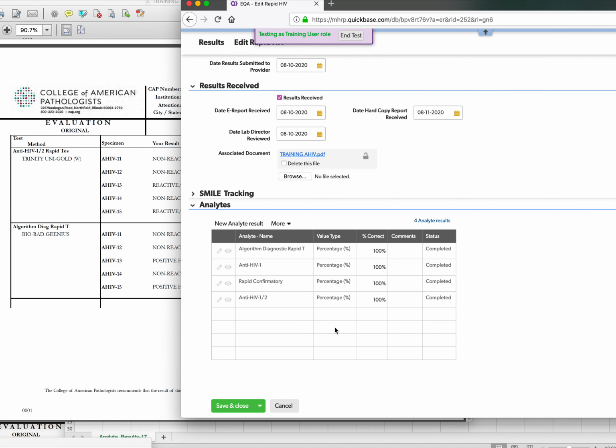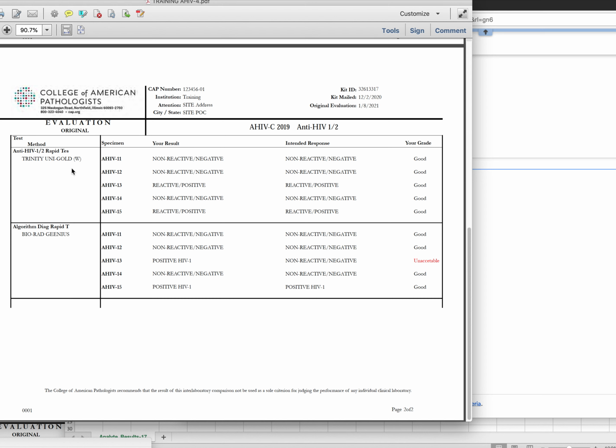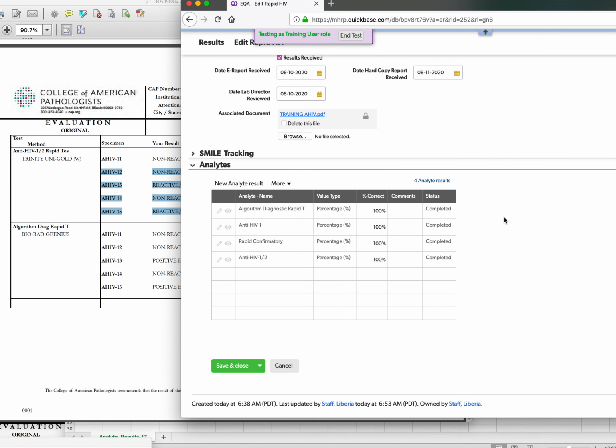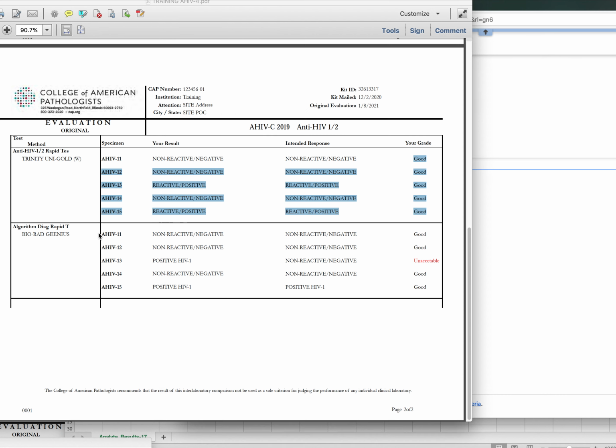Let's look at this data that we have. On our PT EQA survey, we have anti-HIV-1/2 rapid test. We had 5 out of 5 that were successful. So I'm going to find the anti-HIV-1/2 analyte on the app. You marked it as 100%, which is perfect. Our next analyte on the PT is our algorithm diagnostic rapid test. We had 4 out of 5 that were acceptable, so we have an 80% pass rate.